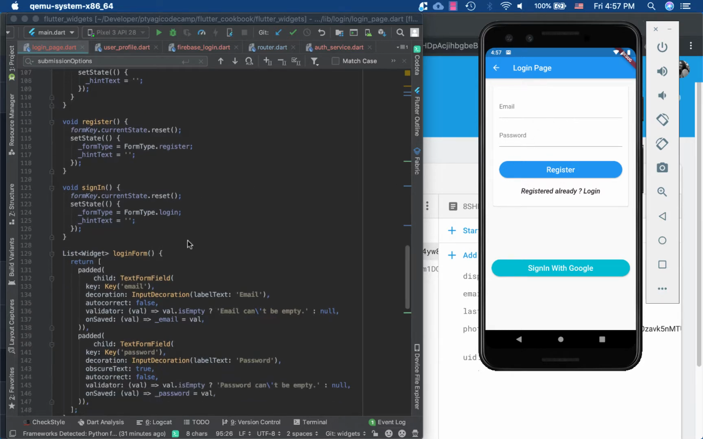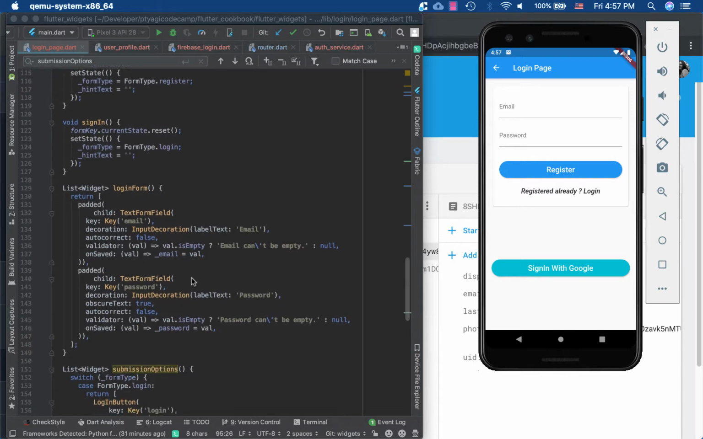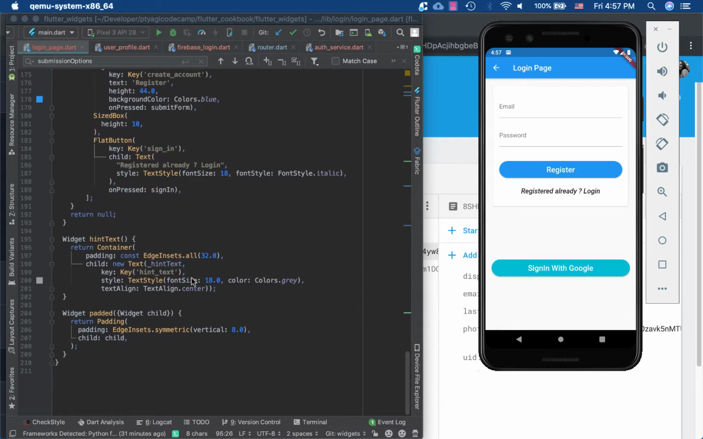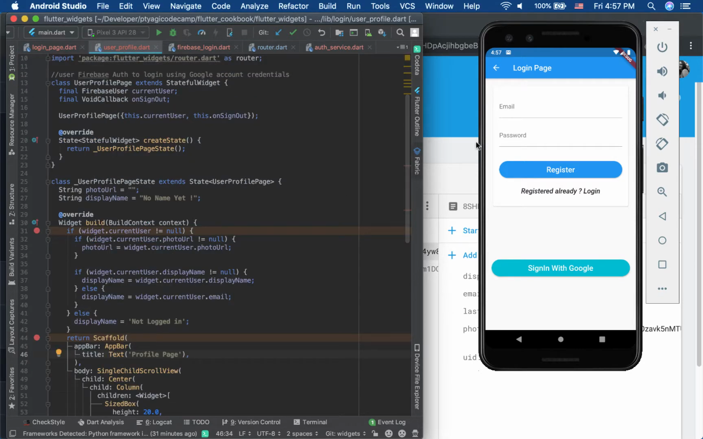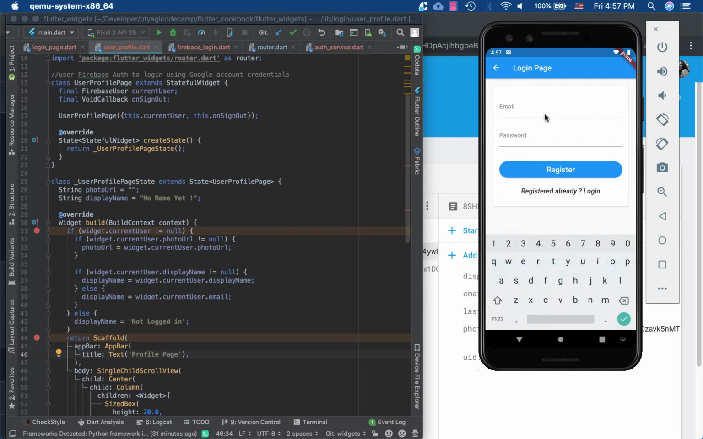If you do not want to do that, then you may want to just comment it out, then it will stay here. All right, so in the login form we reviewed it, and the hint text is the little text that's being shown here in the gray. So that covers our whole login screen. And now let's go and check quickly in the user profile screen. So let's sign in here.